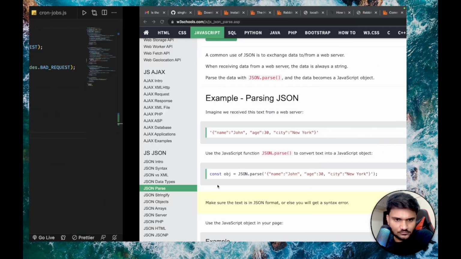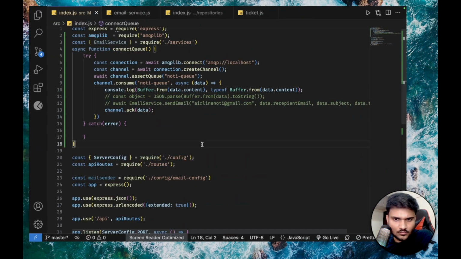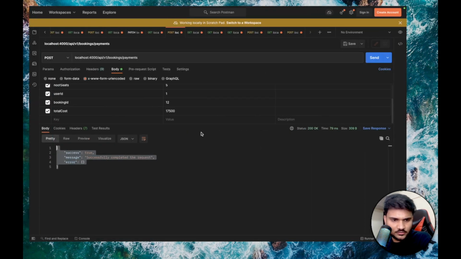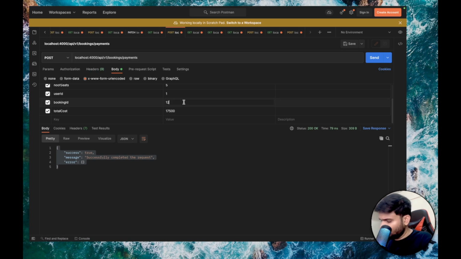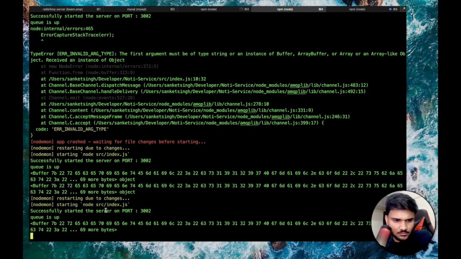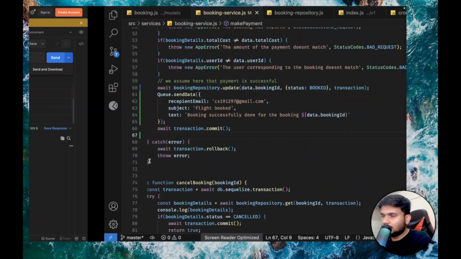So if you just do buffer from data.content, and let's try to make a payment again. This time for booking ID 13. We already have a booking ID 13. Successfully completed the request. Okay. This time it's not printing what we intended it to print. Right. Let's see.